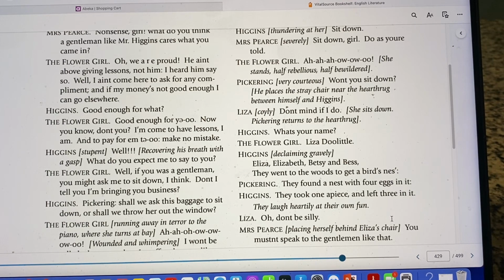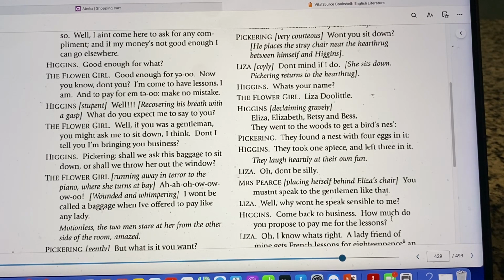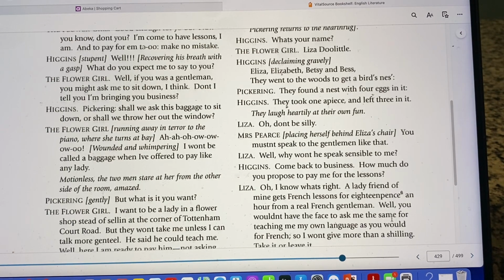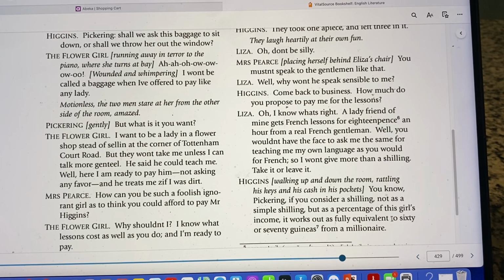Higgins: Pickering, shall we ask this baggage to sit down, or shall we throw her out of the window? Flower girl, running away in terror to the piano where she turns at bay: Ow! Ow! I won't be called a baggage when I've offered to pay like any lady. Motionless, the two men stare at her from the other side of the room, amazed. Pickering: But what is it you want? The flower girl: I want to be a lady in a flower shop instead of selling at the corner of Tottenham Court Road. But they won't take me unless I can talk more genteel. He said he could teach me. Well, here I am to pay him, not asking any favor, and he treats me as if I was just dirt.